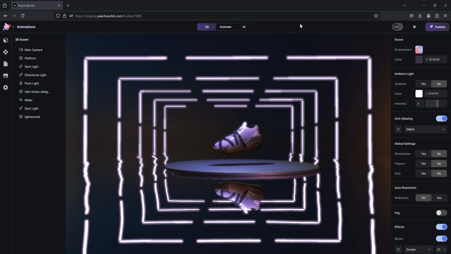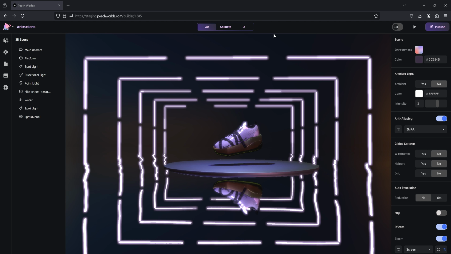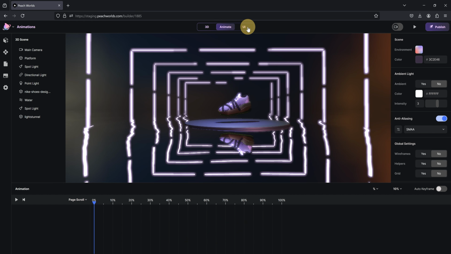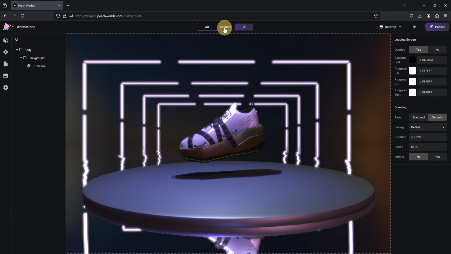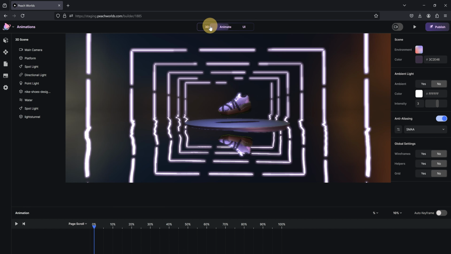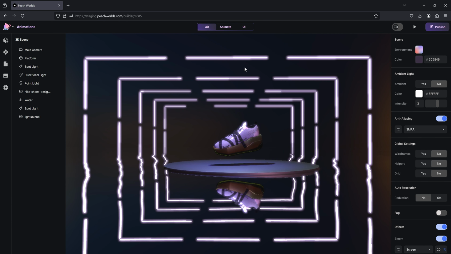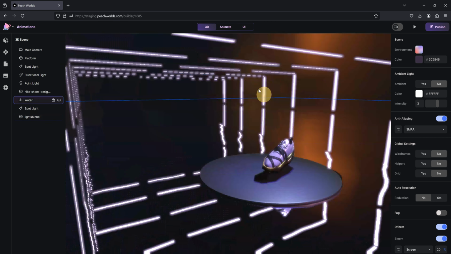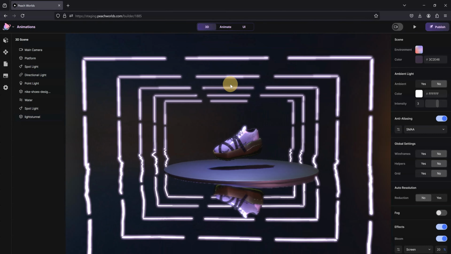Okay, let's talk about how to create animations in PeachWorlds editor. Two things to notice first: we have the Animate and the UI tab, and we will be using both today to create our animations inside our scene. I have a little scene set up in here with a trainer, a little platform, and some lights around.